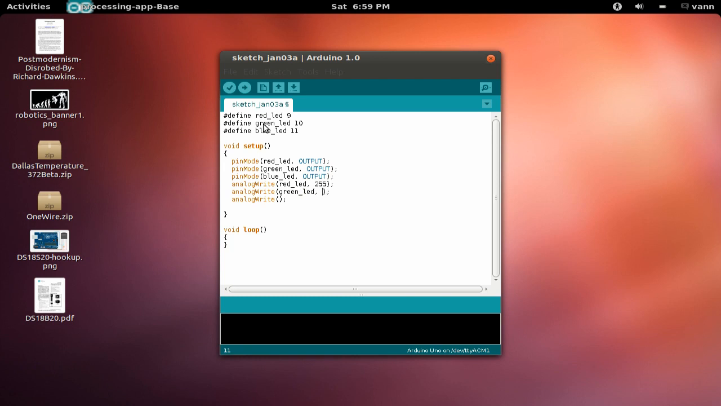And notice that it's 255. Usually that'd be high, but since we're sinking current, the range is reversed. So 0 is going to be high, you're taking all current, and 255 is low, you're not taking any current. So 255 is off when you're sinking current.